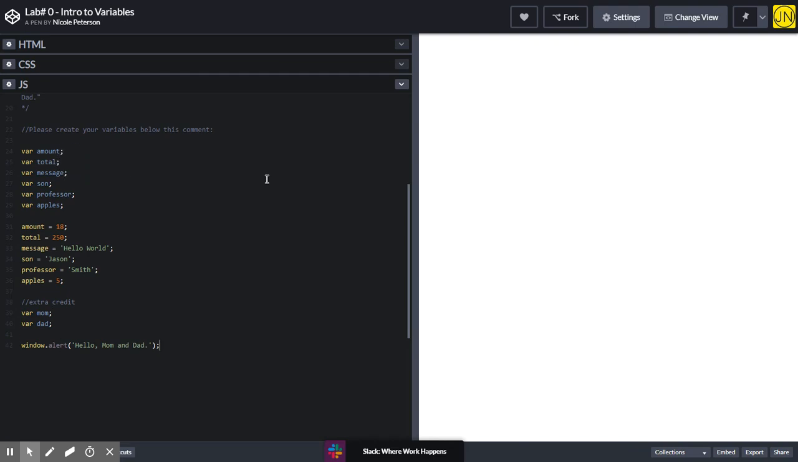And then the second bit is down here with the extra credit, and I'm going to comment that out again. The idea here was to declare a variable called mom, and then a variable down here called dad, and then output these to an alert. Now, the alert is a global object. Or sorry, window is a global object.